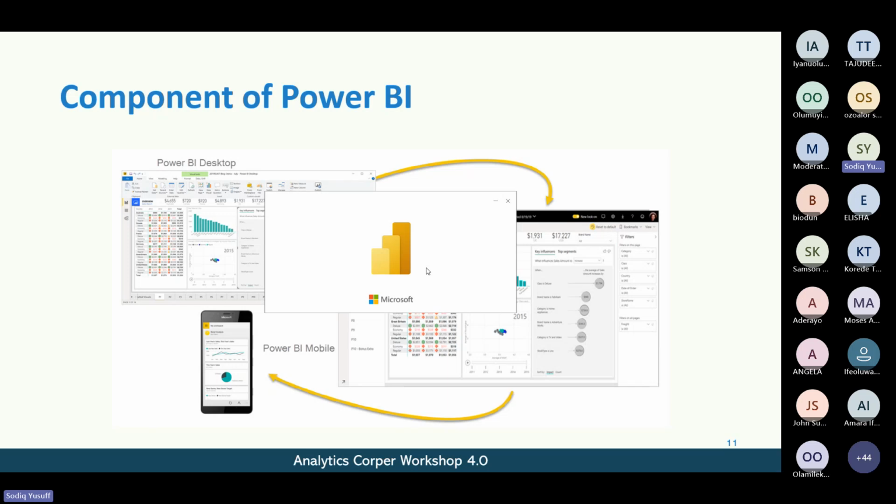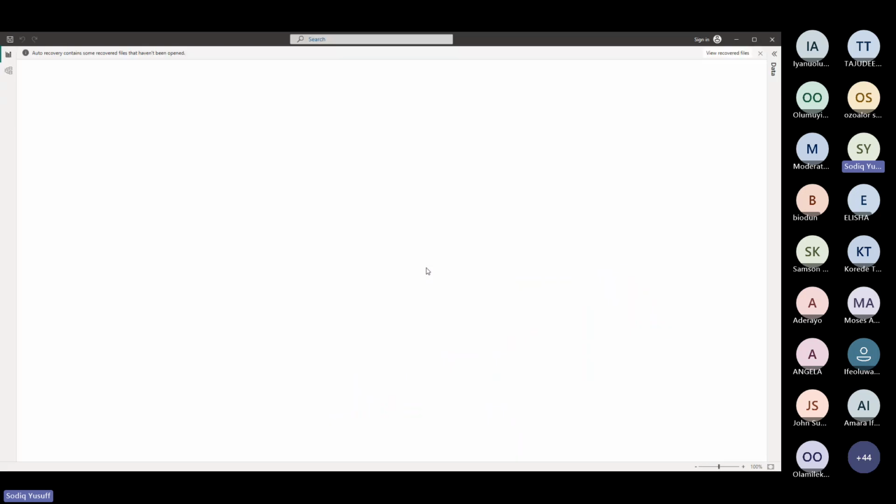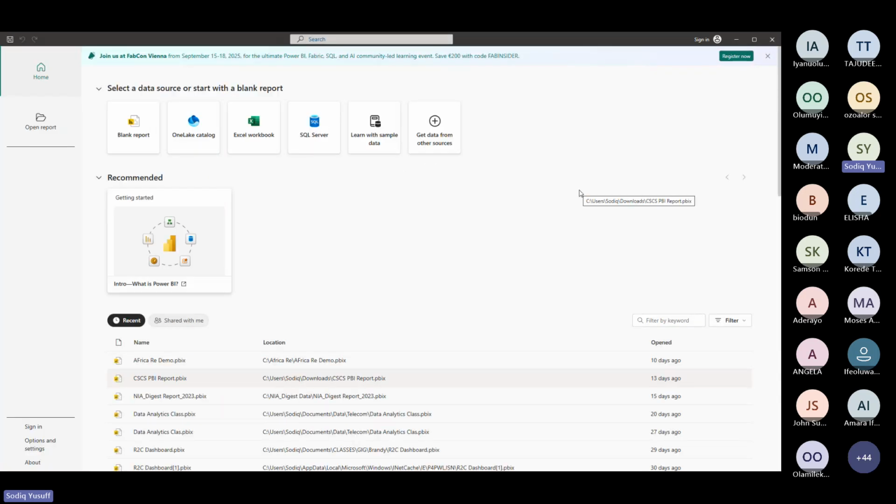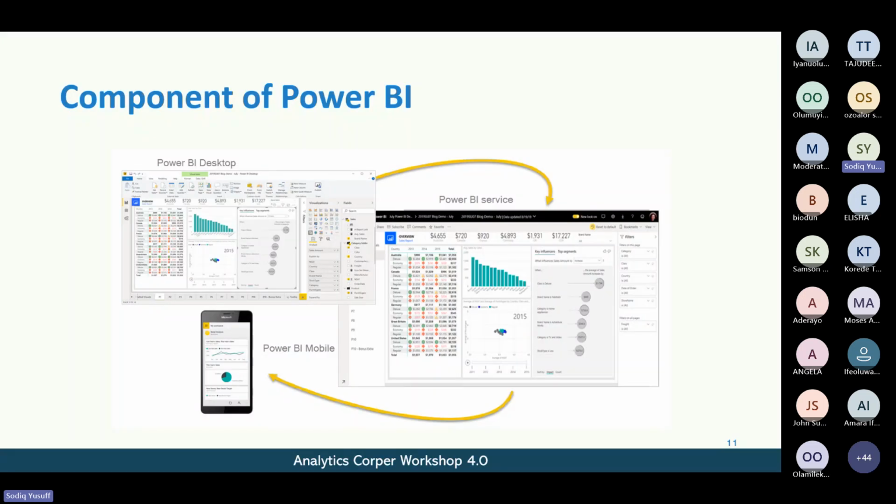That's the desktop. It is free for everyone. But for you to get the best out of Power BI, you also need the other one, which is the online part of Power BI. We call it the Power BI service.